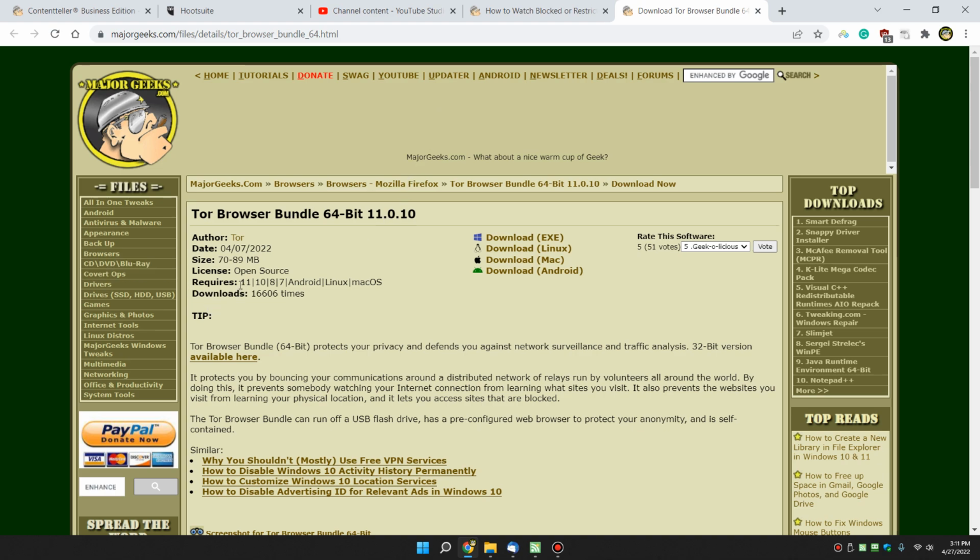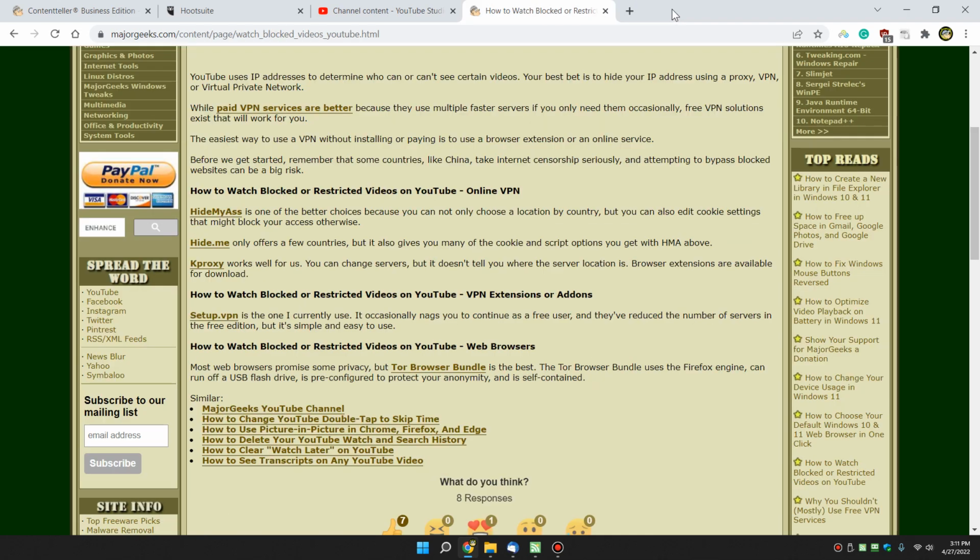It's also available for Windows, Android, Linux, and Mac OS, so you can use it everywhere. Another advantage, you can run it off a thumb drive. So you could pop it in somewhere, do your thing, pop it out, go about your day.